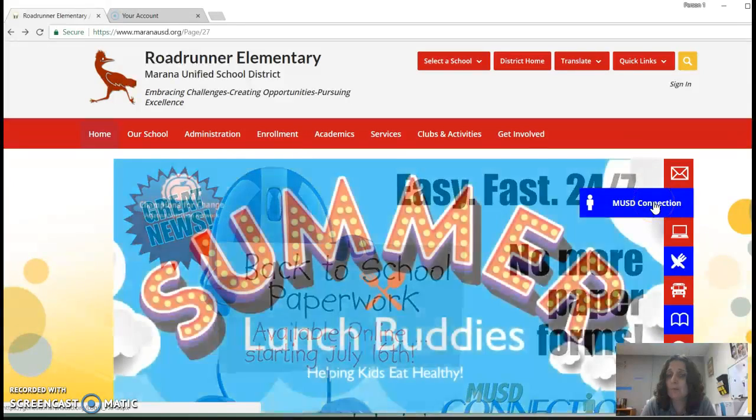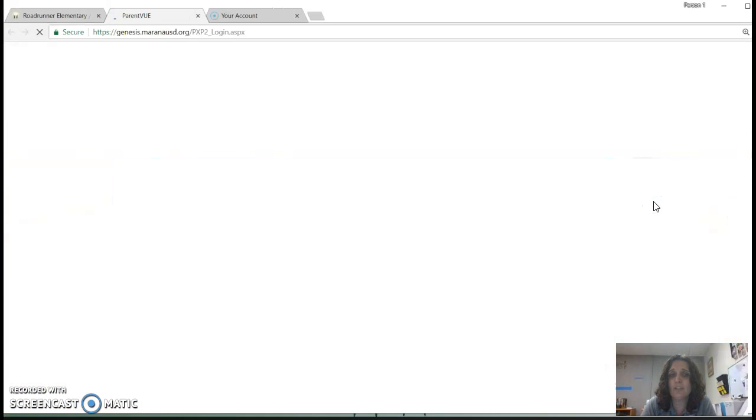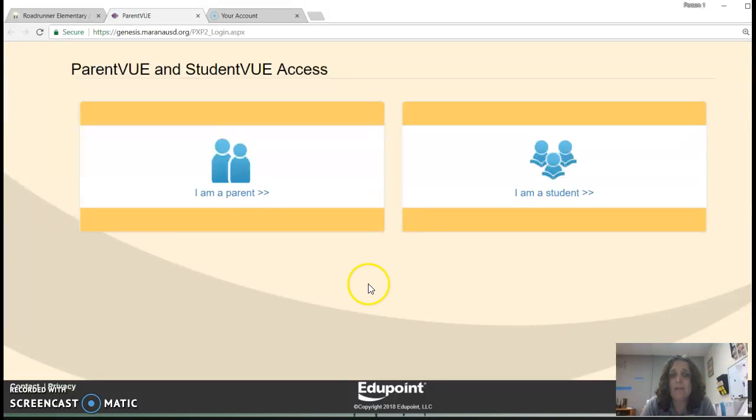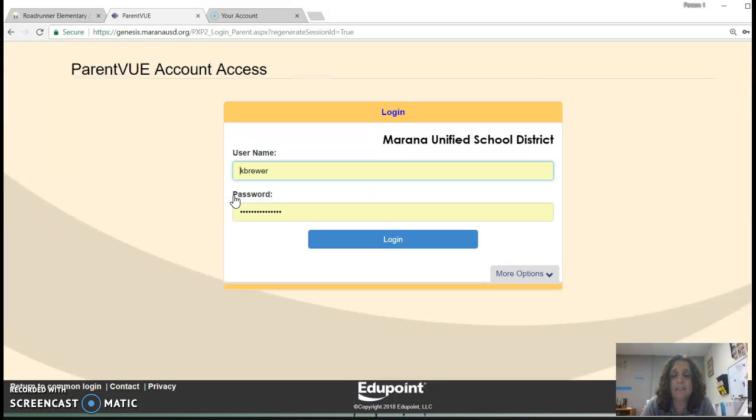If you get to our webpage, you can just click on MUSD Connection. And once you get here, you are a parent, so you just want to click on I am a parent. You're going to get one of two screens. I get the login screen because I already have an account. If you get to this screen and there's a login, that means you set up an account.